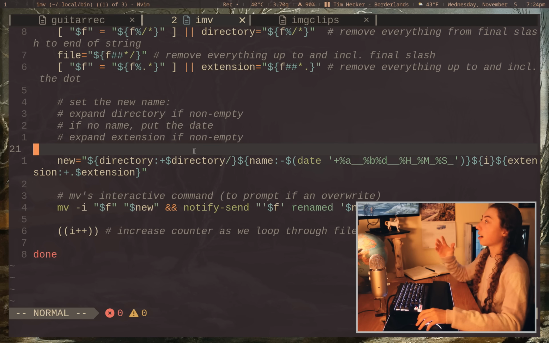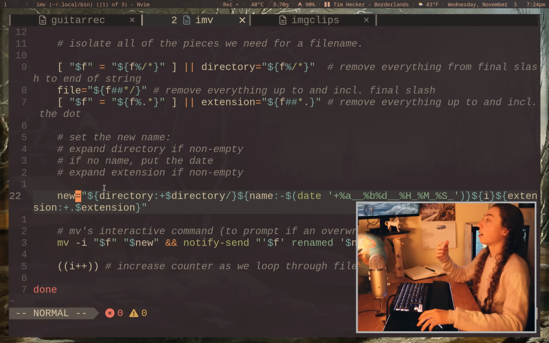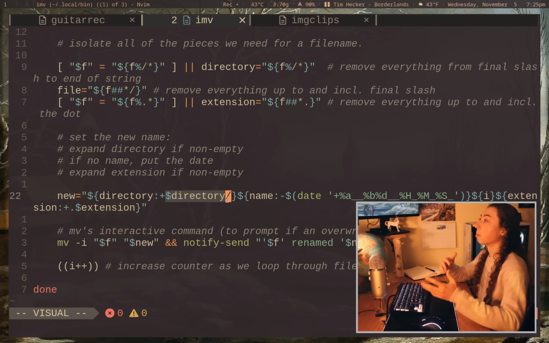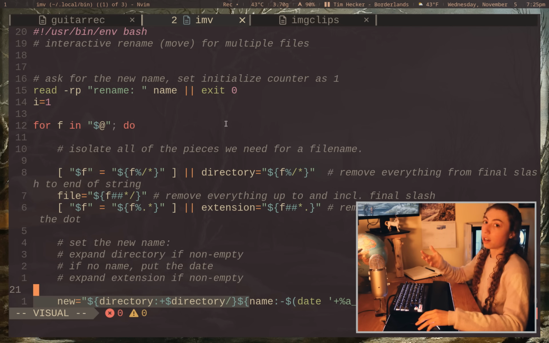The next thing to do is actually set the new file name. From the file name given with name up here that was read in, we want to just define, alright, new is going to be this new file name. So we're going to start by either putting in the directory, assuming it is non-empty. If it is empty, it's just not going to put anything there. But if it's non-empty, so that's what this colon and then plus is going to check. If it is non-empty, put in the directory with a slash afterwards. So since we had it, remove that slash, we're going to add that back in. Then we're going to put in, alright, the file name itself that was requested up here, the new file name.